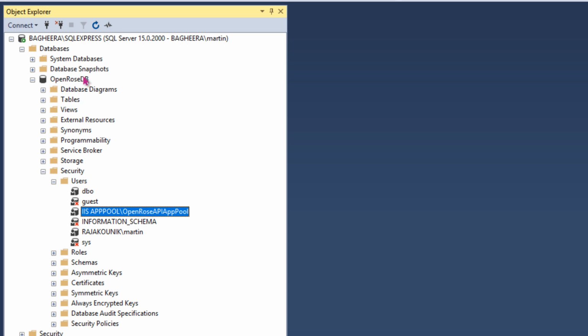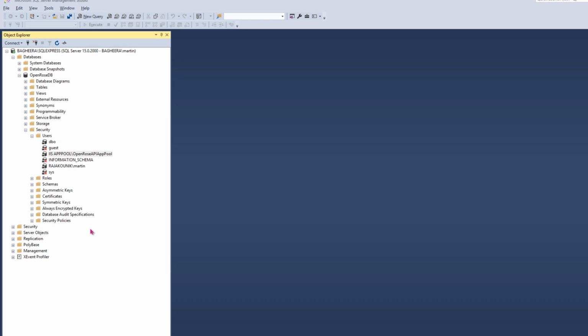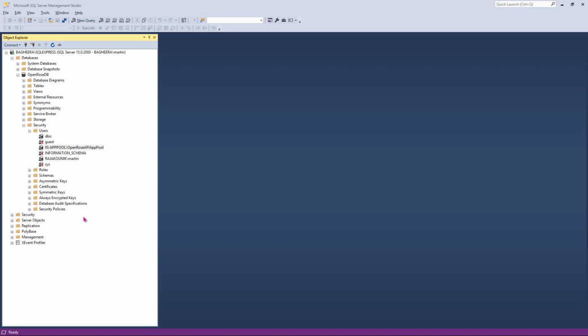the OpenRose database. To be able to work with that, we have to first add this account to the server itself, which is the local computer. In my case, it's called Bagheera. And in that server, we add the OpenRose API app pool first, and then we add that account to the database. You could do that manually here, or we have created a small script for the same.